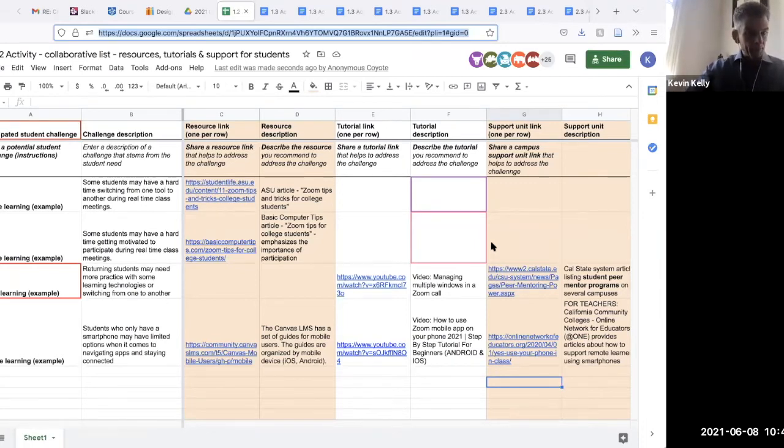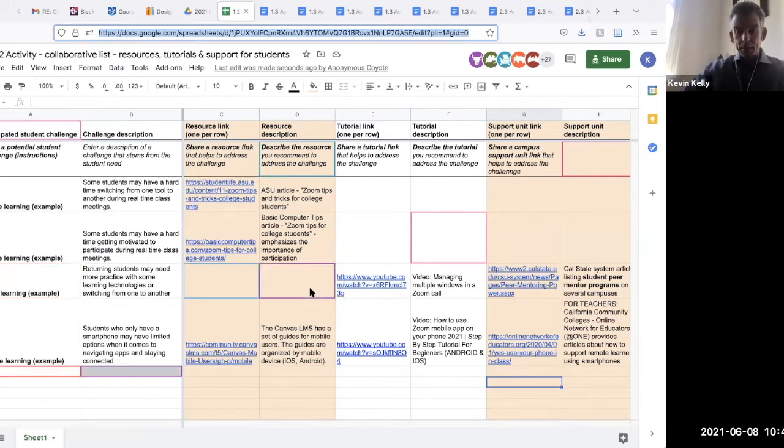Earlier, I talked about students maybe having a hard time switching from one tool to another. So Arizona State has a great article, Zoom Tips and Tricks for College Students. And so does the website Basic Computer Tips. They've got Zoom tips for college students, which emphasizes the importance of participation. If we're thinking about agile learning and people who may not be adept at managing multiple windows, there's a pretty good YouTube video out there where a guy is managing multiple windows and he's got his cat in one of them for students who may need something to attract their attention.